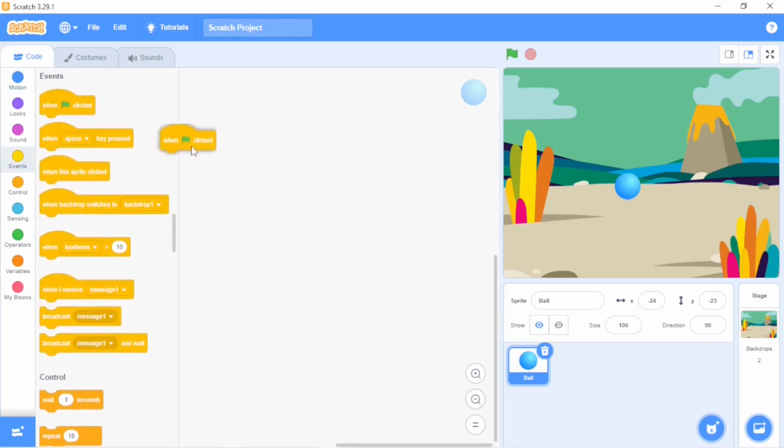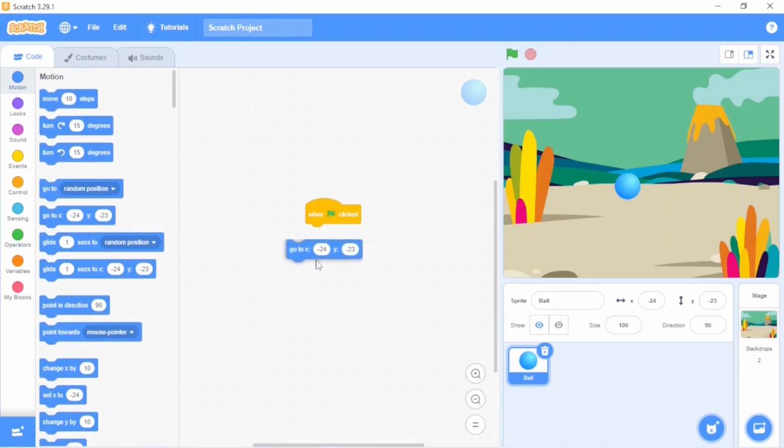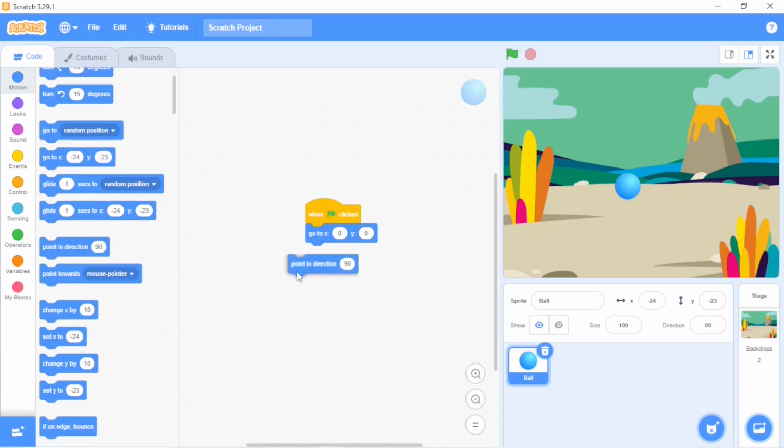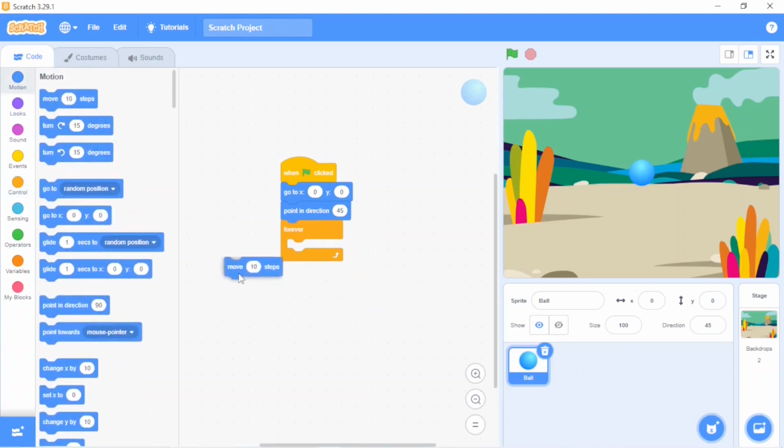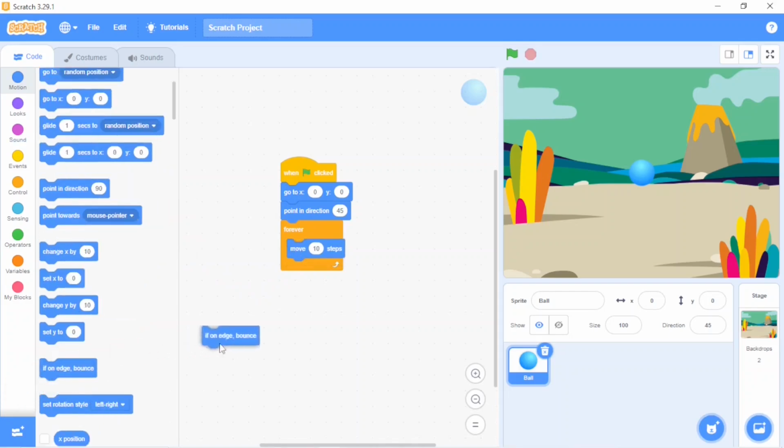Again, when the green flag is clicked, here we'll set its position. X and Y should be 0. For that, go to the motion block and I will go to X and Y and both should be 0. Then we'll take point in direction, and point in direction must be 45 to show the bouncing effect. And then I need a forever loop, take it from the control, and then again go to motion, take 10 steps, and also if on edge, bounce.